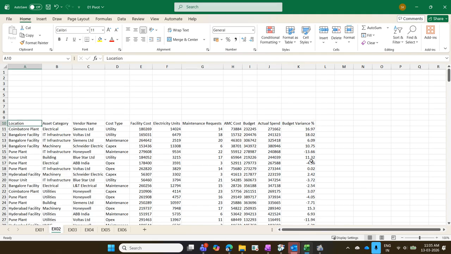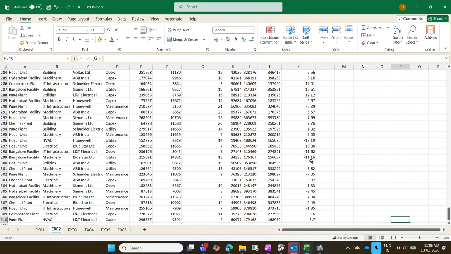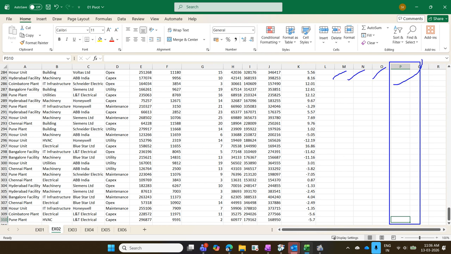Now if I press Control End, unfortunately my table is ending at column P. It is considering L, M, N, O, P also as part of your table. That's why you would have seen sometimes your data is very small but your file size is very large, because we are not deleting it properly. We think that we have deleted it, but we are not deleting it properly.